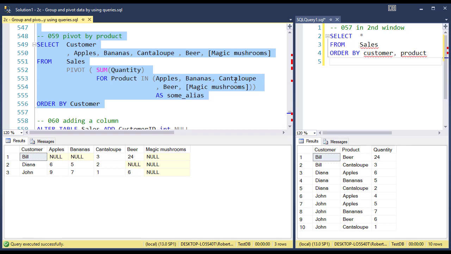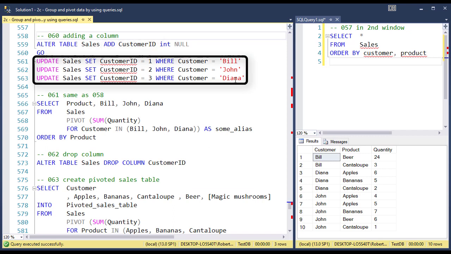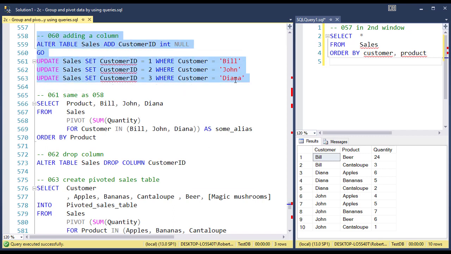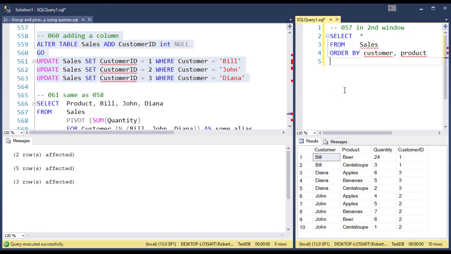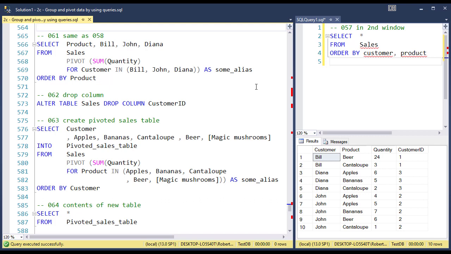Usually there's only one remaining column. Let's add one and find out what happens. We will add a column, customer ID, and fill it with values. We will now execute the same query as before. Note that we do not reference this newly created column in the statement at all.